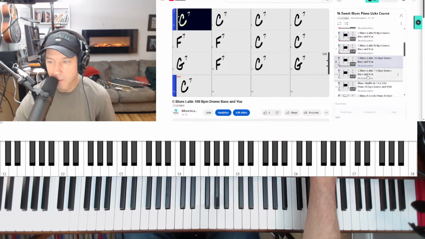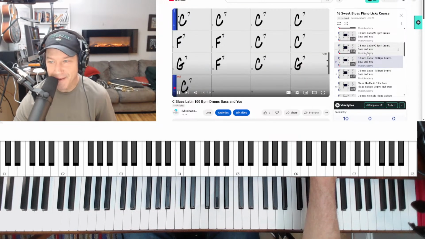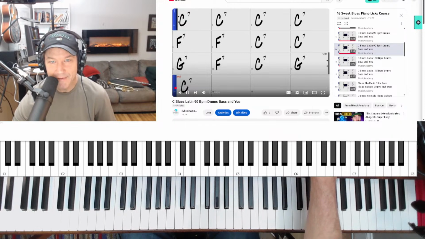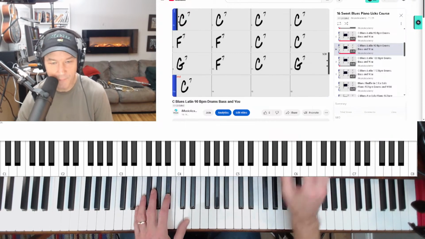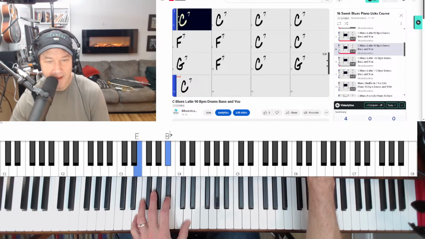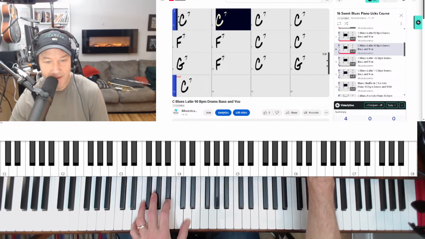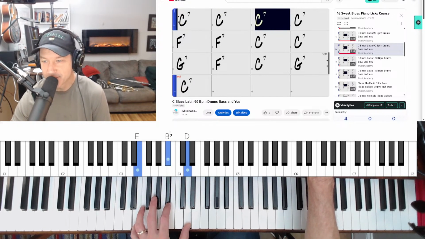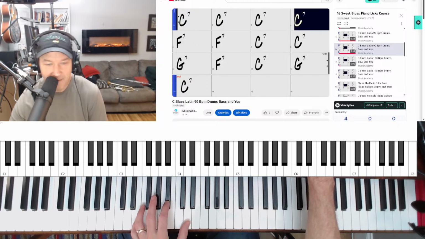Hold on. Now, this is going to really start sounding fun when you get into these faster tracks. 3 and 4 and 4 and 1 and 2 and 3 and 4 and 1, 2 and 3 and 4 and 1 and 2 and.